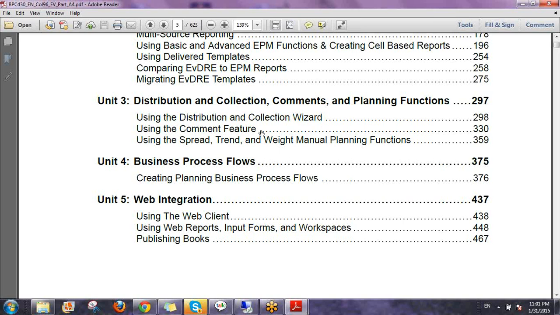As I said, distribution and collection is not that important because we are using the documents in 10 directly. And we discussed the spread, trend, weight functionalities, and we discussed the comment right in today's class. This migration, as I said, if you are having 7.5 to 10 migration, we have to use the EVDRE migration option, which I have shown you.